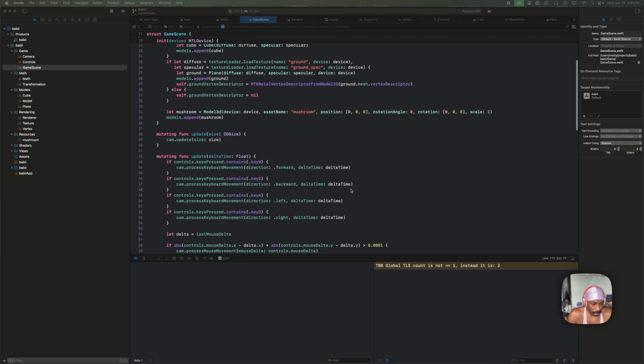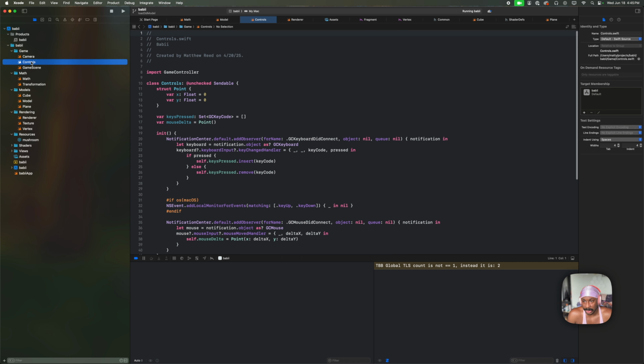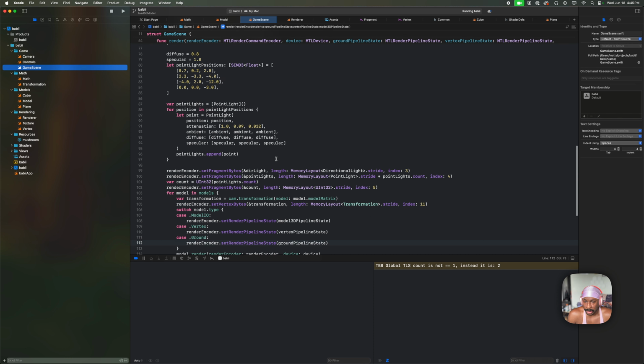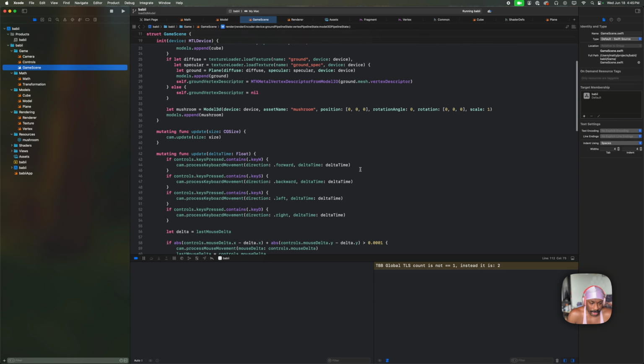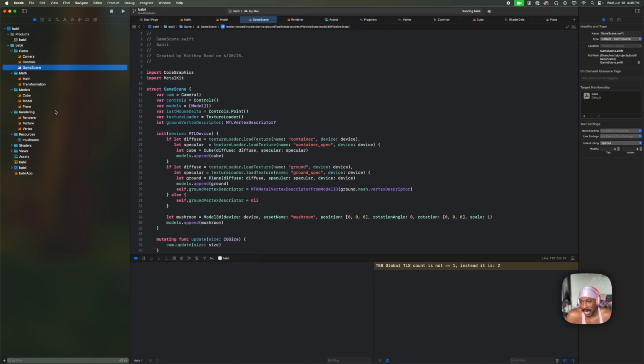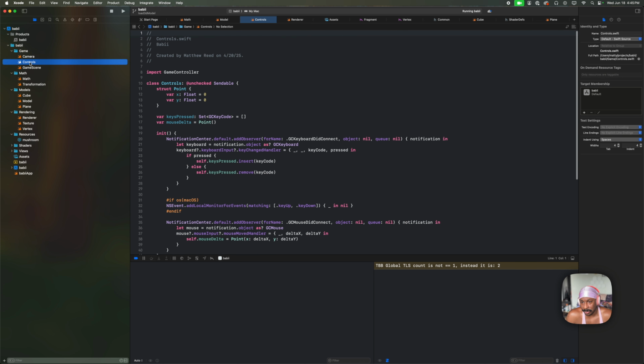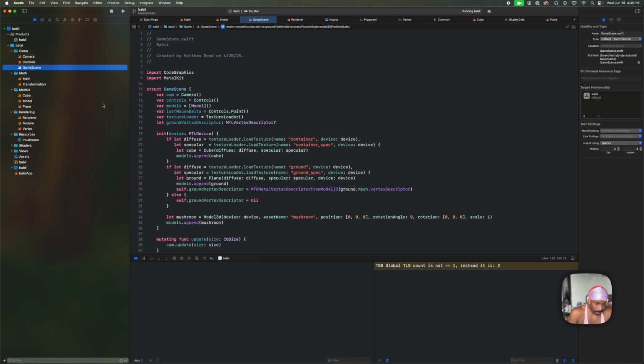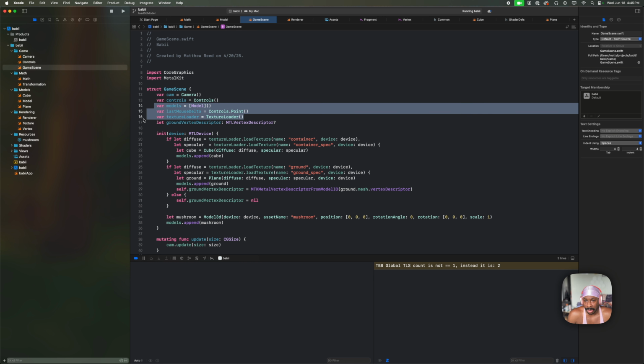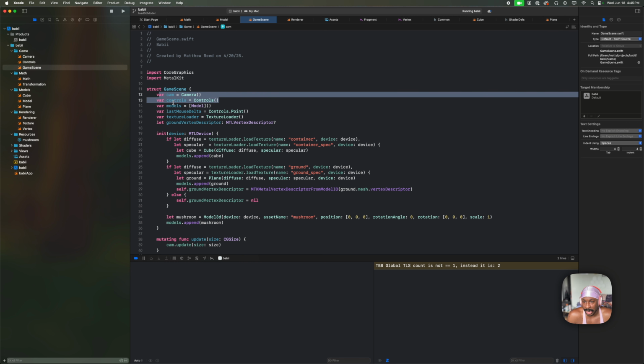Actually, I'm gonna go over what I've done since the last video. That was like over a month ago, so I don't know if I covered this. I did a refactor. I moved a lot of this stuff to its own classes. So we have a game scene. This holds all the models. It loads the textures. Mouse location holds the camera and the controls.